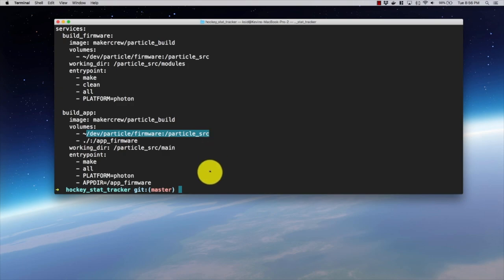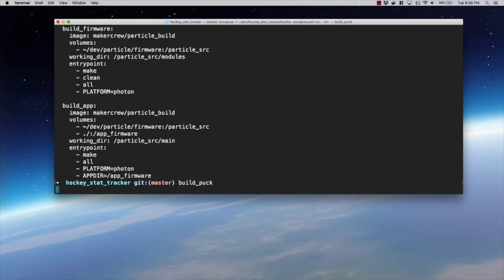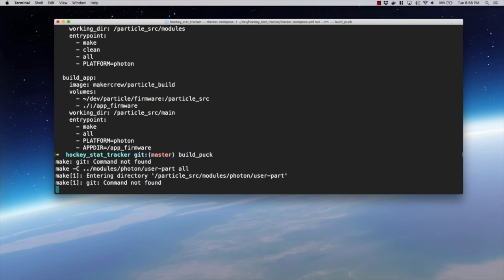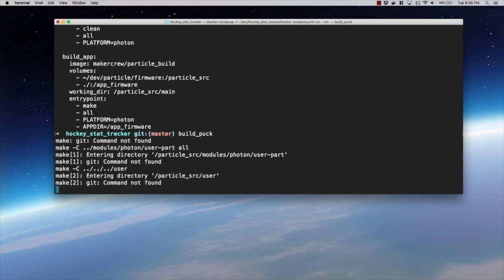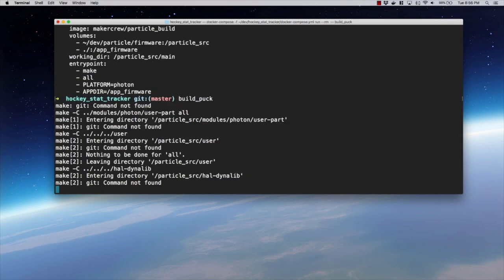Now that I have it all put together, as an extra bonus, I actually just alias this to a command that I call build puck. So if I click that or hit enter on that, it'll do the same thing. It'll go through and build my firmware for my application. So I'm really happy with how it turned out.